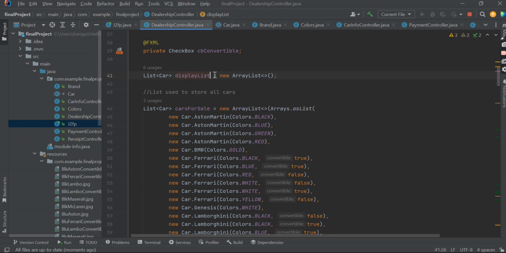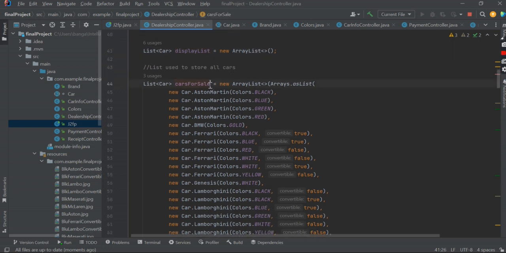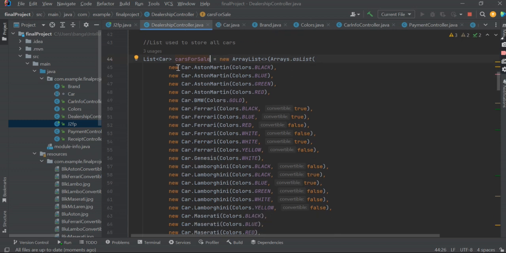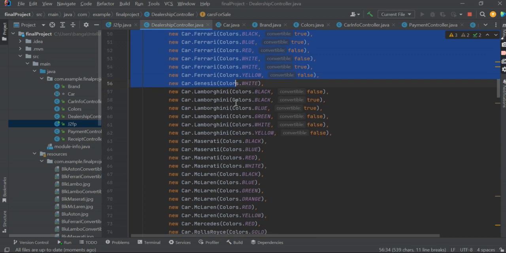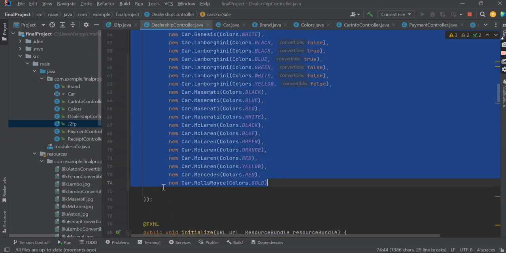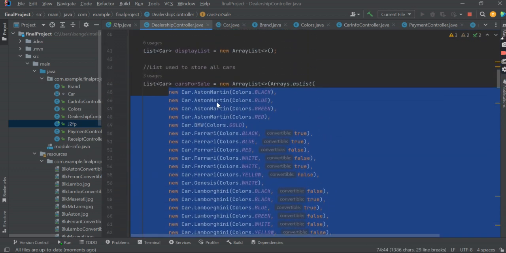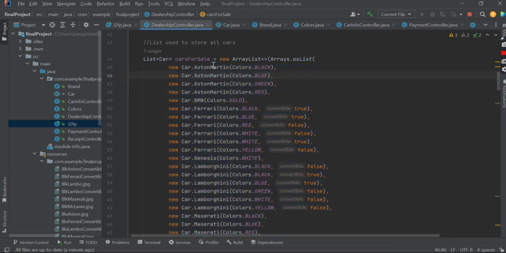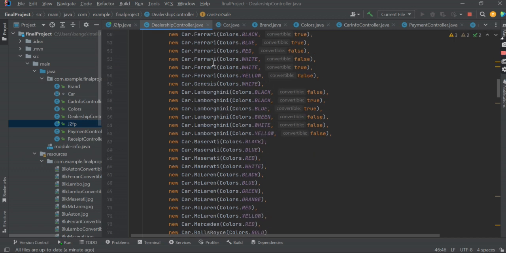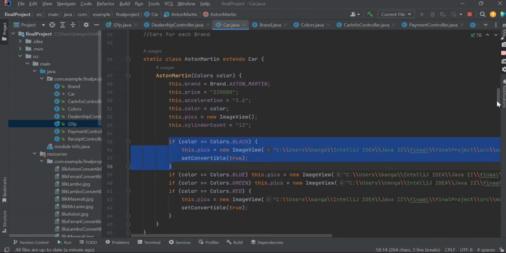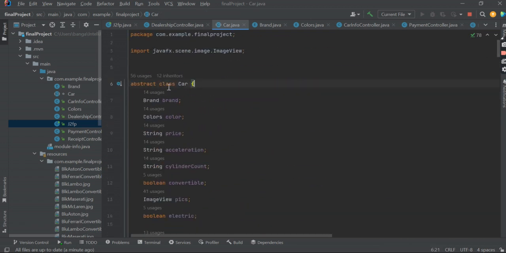That is going to be very useful because it's going to show us the sorted version of our cars, and our cars for sale list contains all of the objects created from a car class. So these are all the possible cars that the dealership has. Now, in order to understand all of this better, let's hop into our car class. Now, our car class here is an abstract class.